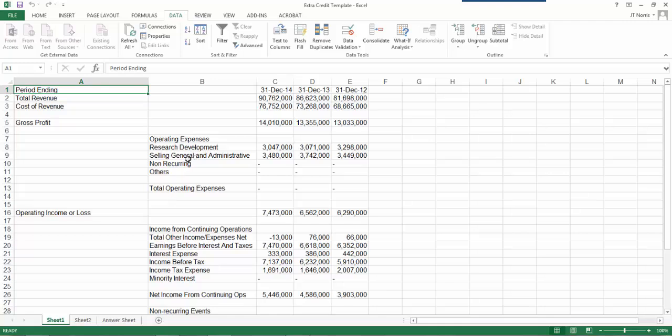We're going to start with the income statement. The first thing we're going to do is group these two. So while sheet 1 is active, it's the green color down here at the bottom, I'm going to hold down the control key and left click sheet 2. And you'll see at the very top, where it says extra credit template - Excel in the middle of the top screen, it now says group. So up here, where I'm pointing with my arrow, it has grouped those two.